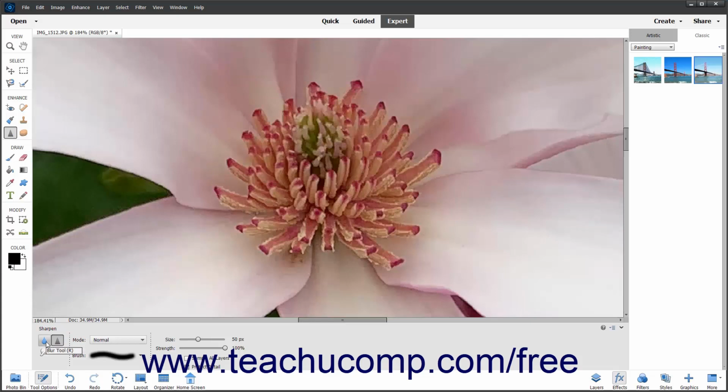To use these tools, select the one that you want to use from the toolbox and tool options bar. Then set the brush options in the tool options bar. You can select the blending mode, brush, size, and strength from the drop-downs and sliders available.